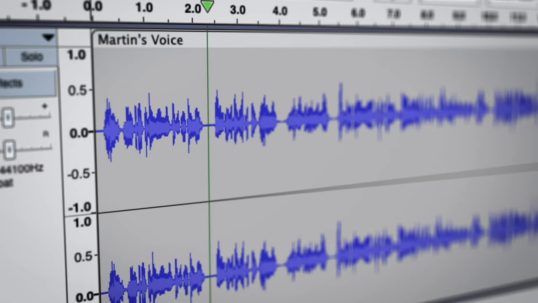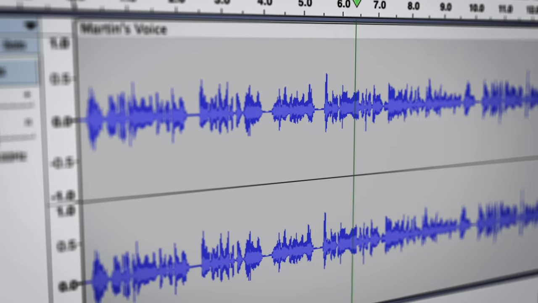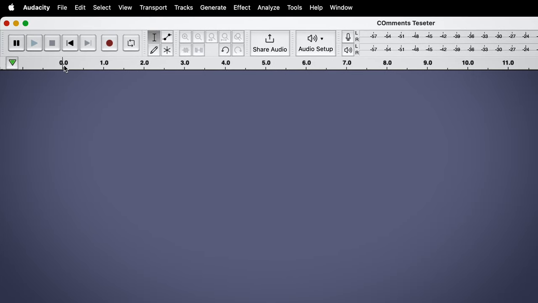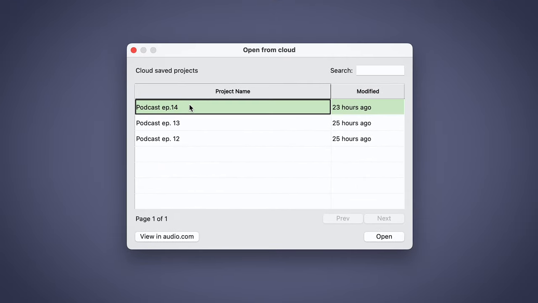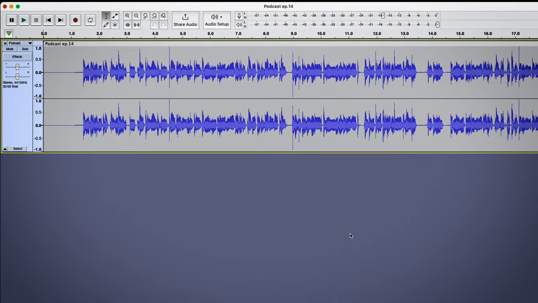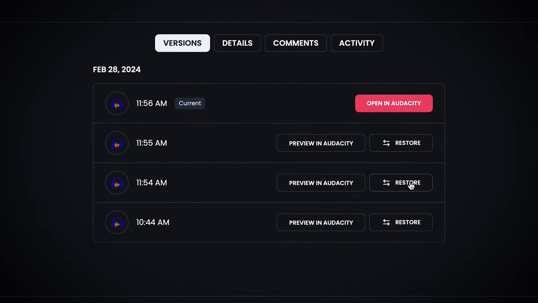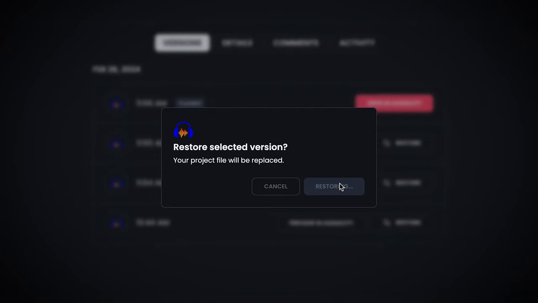From that point on, each time you press Save, Audacity will sync your changes in the background while you work. Accessing your files from a different device is straightforward. Sign into audio.com and you'll be able to open your cloud files directly within Audacity. Should you accidentally lose your work, restoring to a previous version can be done on audio.com.